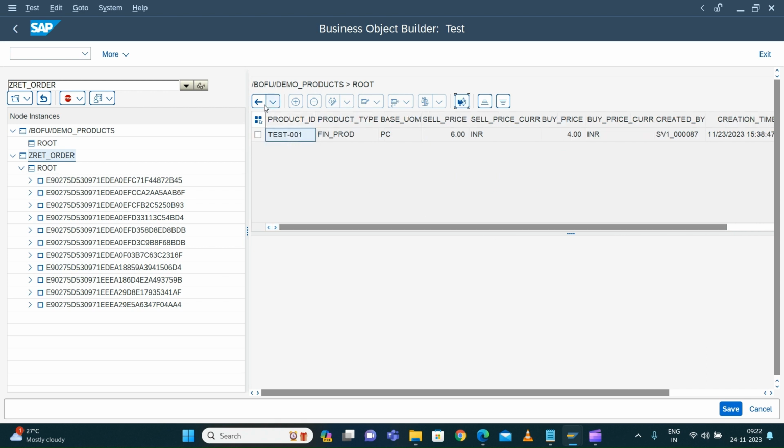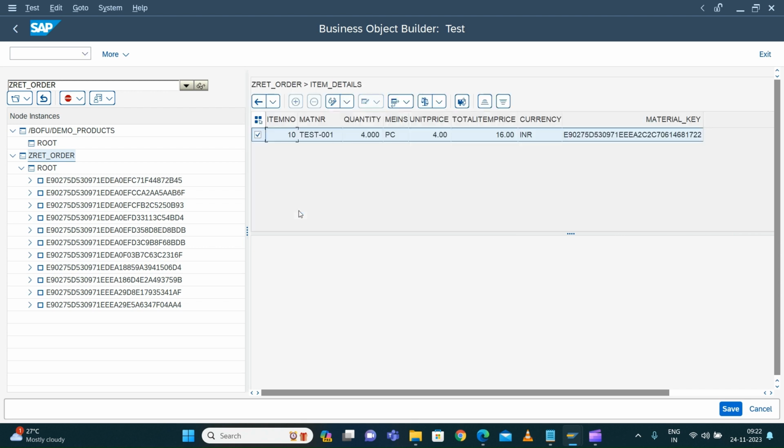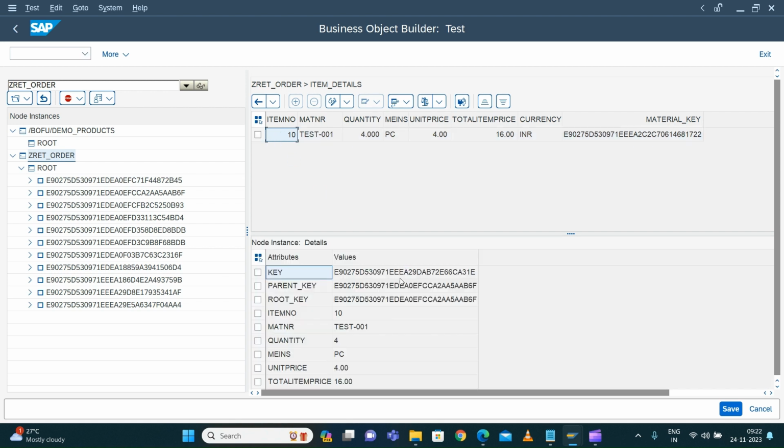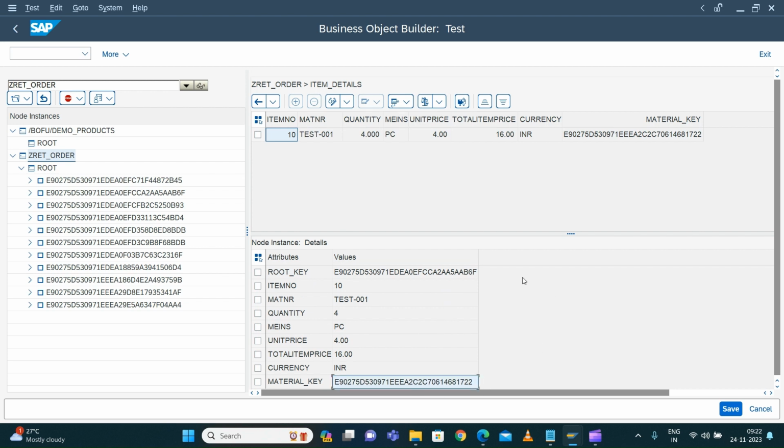So what is happening here? When we resolve our association, the association class takes this item key as the source key in the table, and this as the target key. So automatically the framework will be able to resolve this association between these item details and my products root business object.